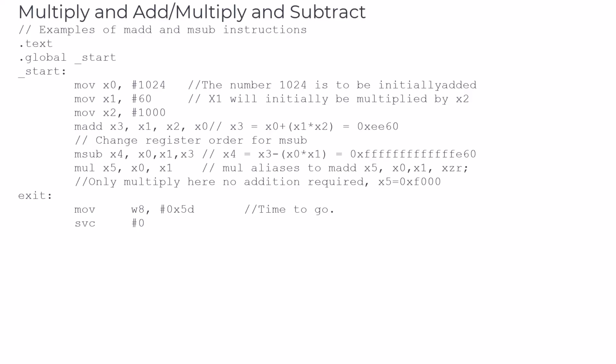If we only want to multiply, then we use the MUL alias. MUL aliases to MADD, but it uses the 0 register as the add operand. Of course, if you do not want to use this alias, then simply specify XZR with MADD.